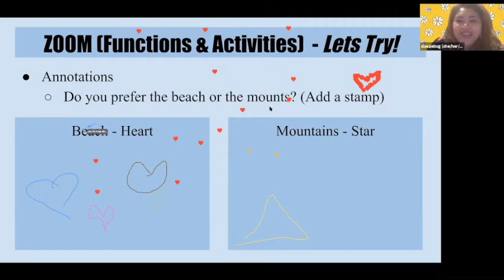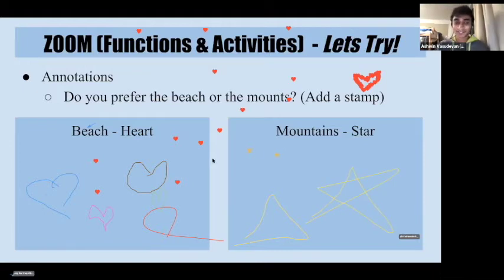I'm loving all the hand-drawn hearts, though. Yeah, it looks like the beach is really popular. Where are the mountain lovers? I think they're here, actually. They've been hiking all week. I think they're here with us. Yeah, we're all from Los Angeles, so we love that beach. Yeah, true. We got a couple OCers in the building there as well.